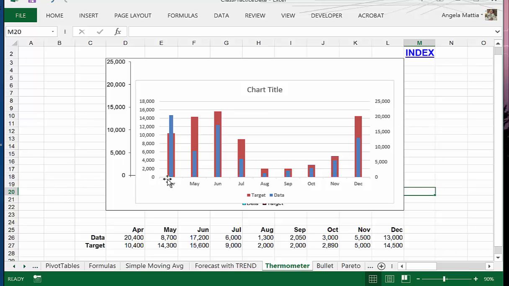You can see this first month, which is April, and you can see that the data is blue, and behind it was my target, which is red. And so you can see that that first month I went well above my target. In May, my target is way above what I actually did, so I didn't hit my target.